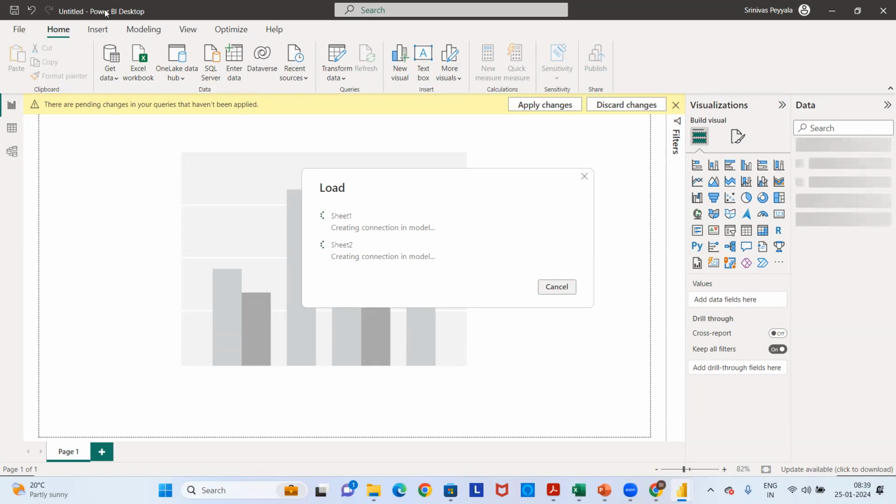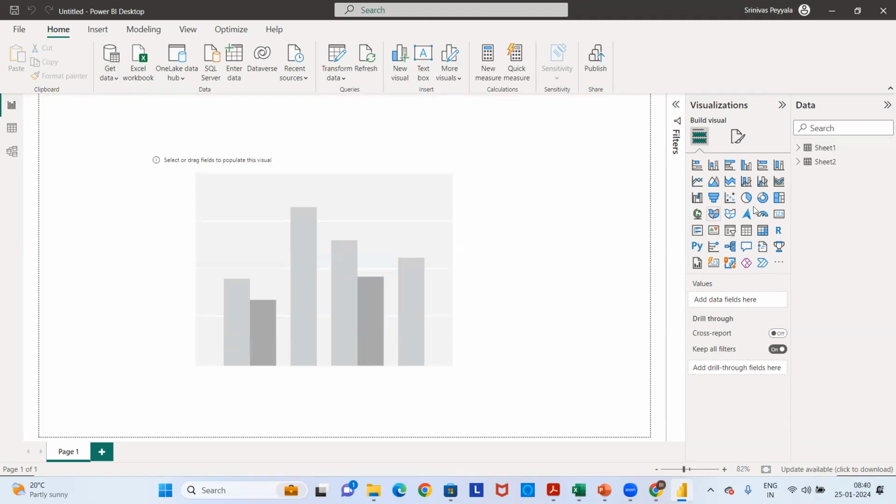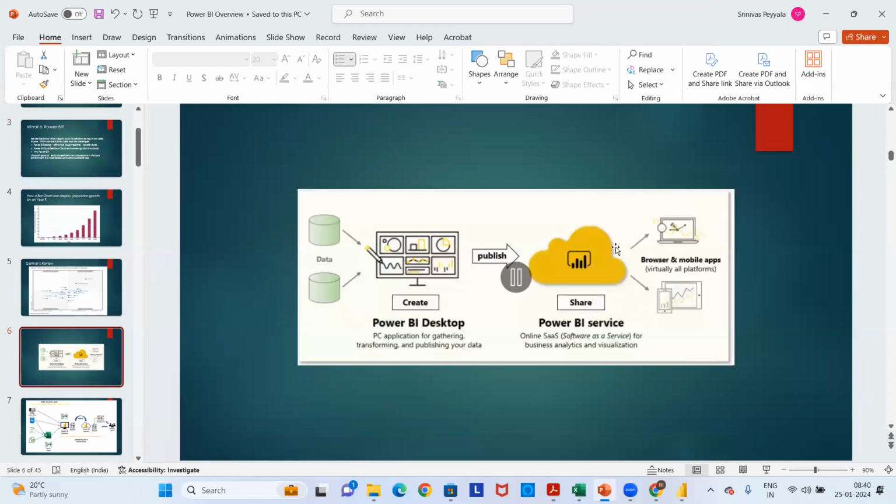I opened my Power BI desktop tool. I just clicked on get data and I've taken the option as Excel workbook and those files are loaded here. So this is the overall process of loading data to the Power BI desktop. That is what our schematic will show. See here.